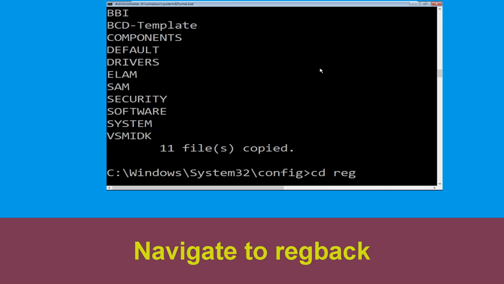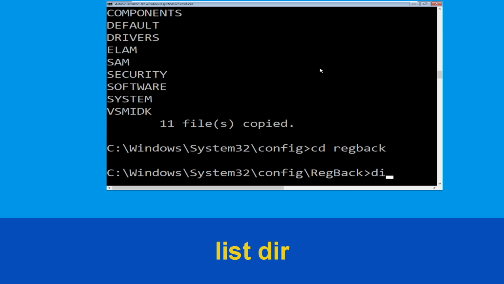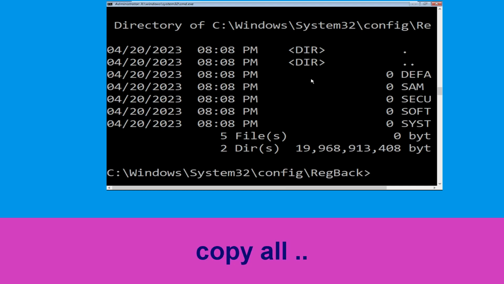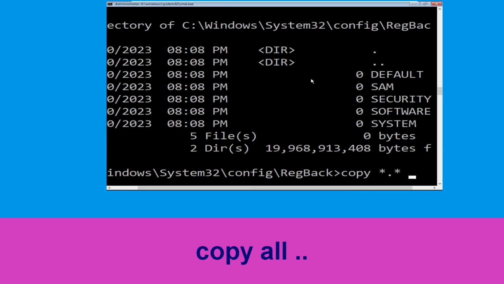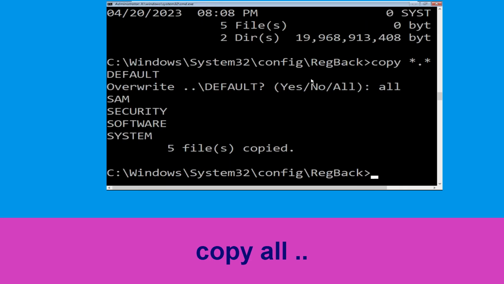Type in cd space regback and hit enter to execute the command. Now type dir and then simply hit enter to execute the command. Now execute this command. Type in copy space *** space ... and then hit enter. After that type all and again hit enter to execute the command.